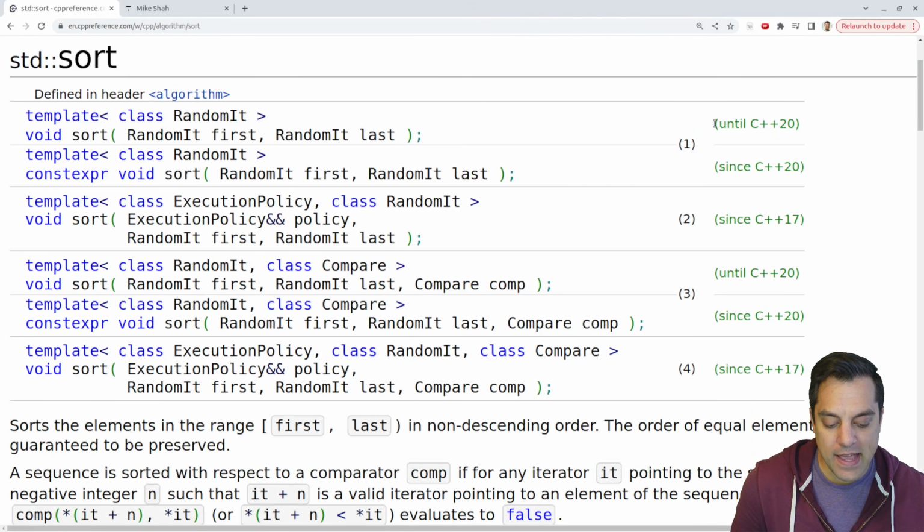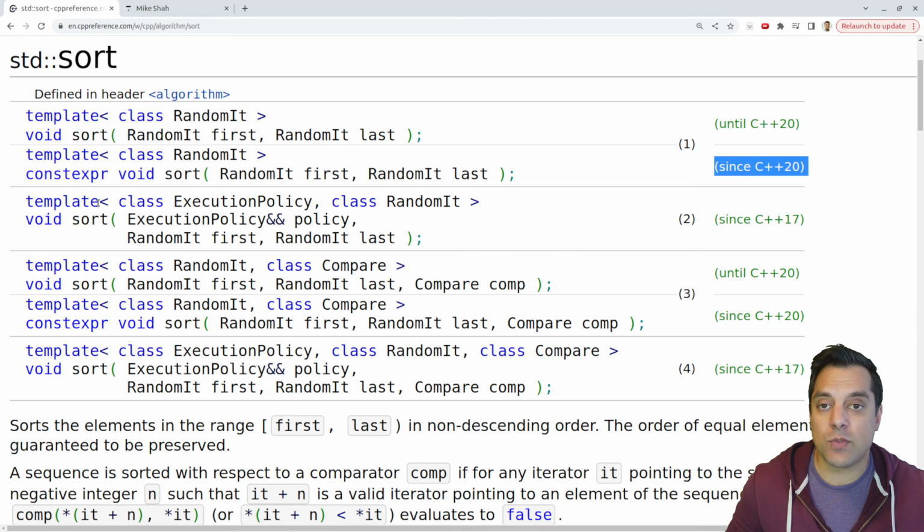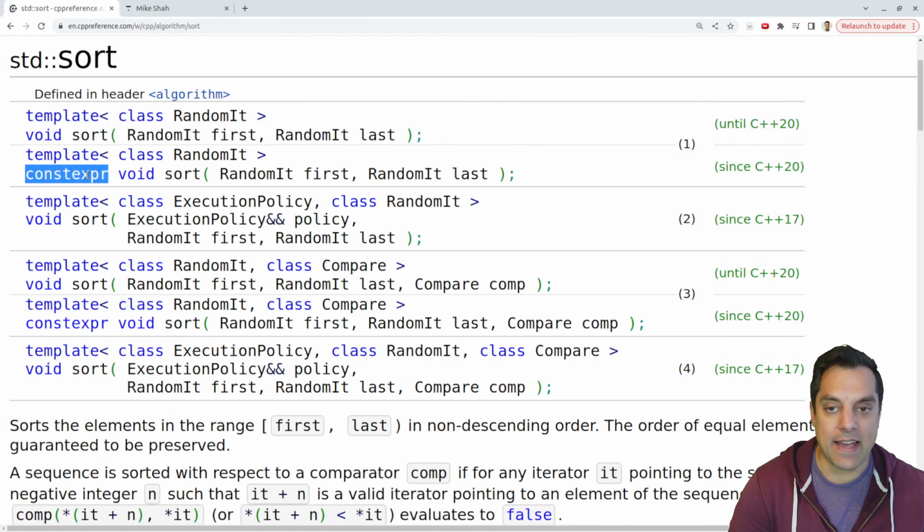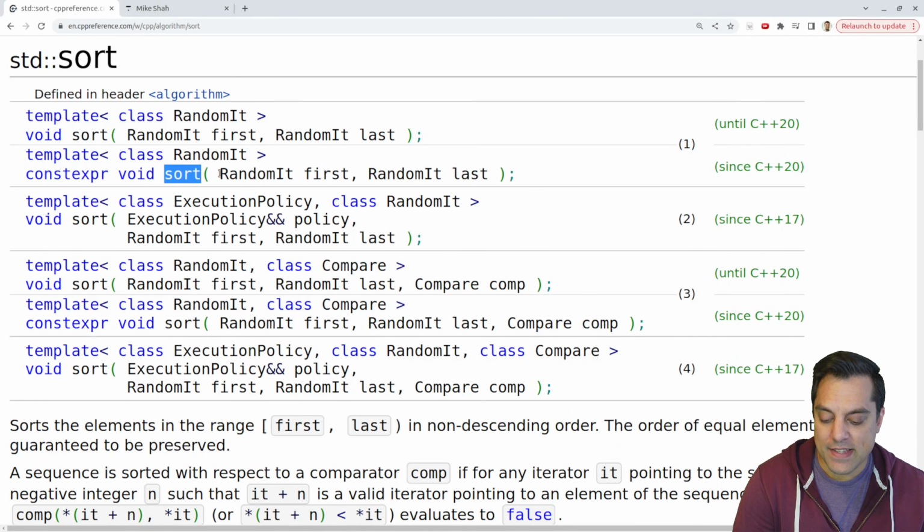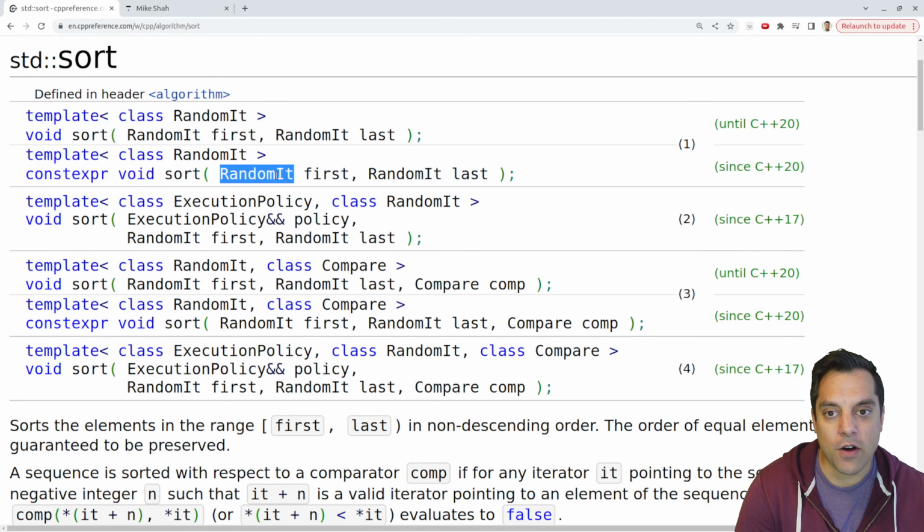And we're going to ignore the until C++20 ones and see that with C++20, which is probably the version you want to be using if you can choose, we get a lot of constexpr support. I mean, we can do things at compile time. So that's great. And the other thing you're going to notice for sort is, we basically just take in two iterators. And you'll notice that they are random iterators.